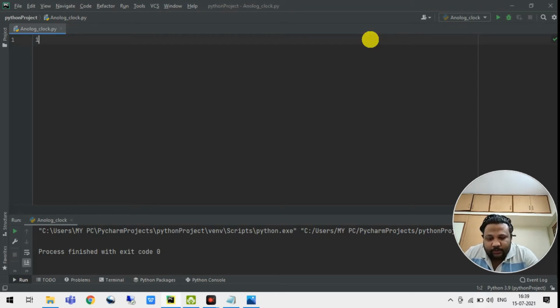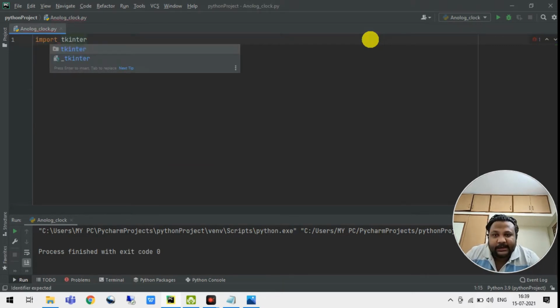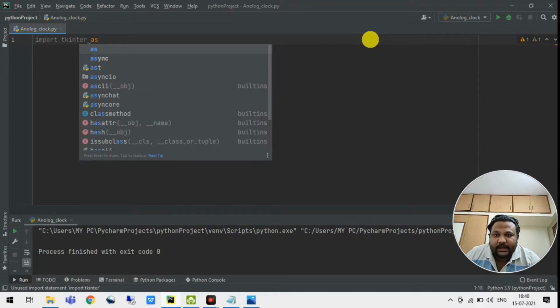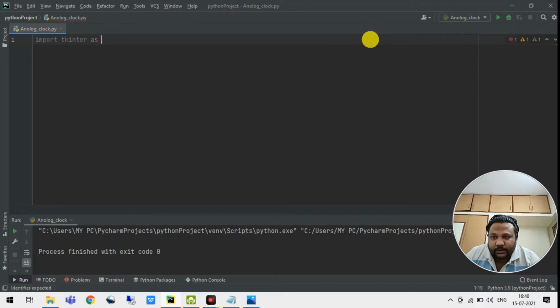To import the module, we need to use a keyword called import. The module name is tkinter. You can also call it by an alternative name, it's up to your wish. I just want to give an alternative name for this module tkinter, and by using that, I will use that module in the program in the future. I'm just going to give the name cl. So whenever I want to use this module, I don't want to use the complete name tkinter, I can just use cl. Okay, now we have successfully imported the module as cl.